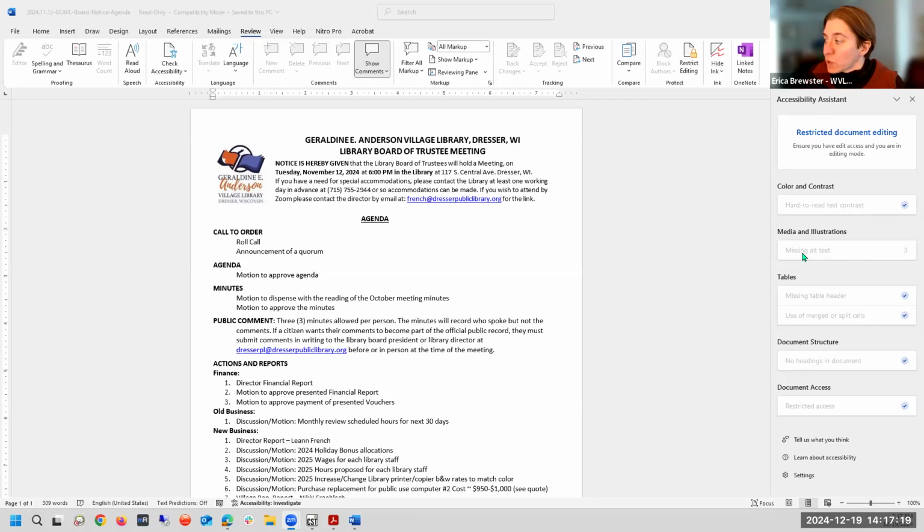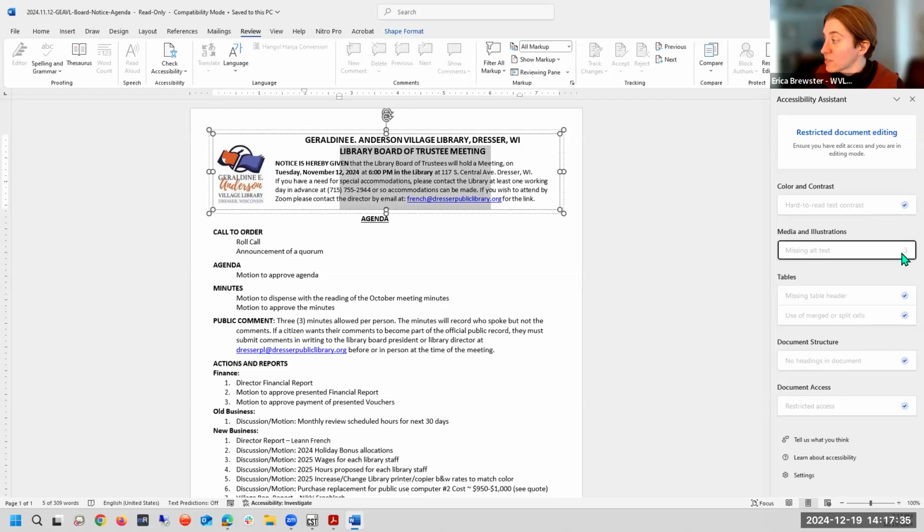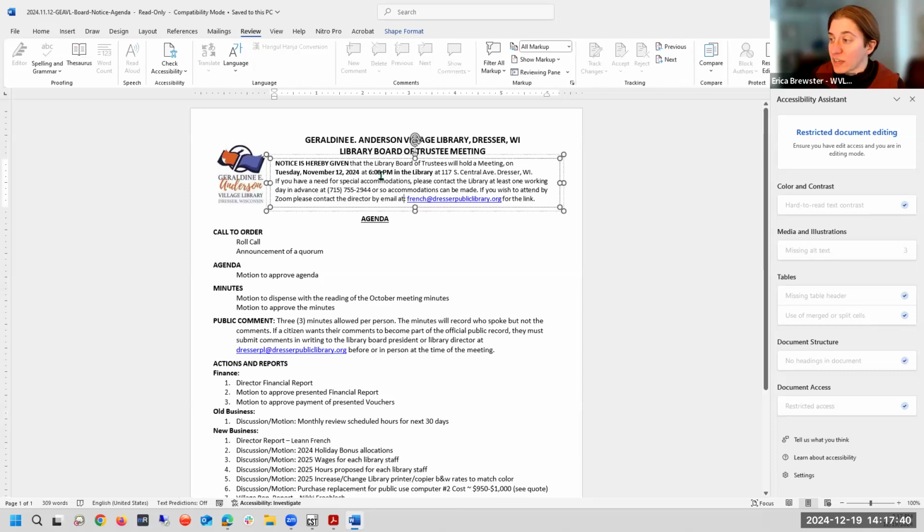What we're mostly looking for ourselves is, I think there's a lot of missing alt text. If you have a logo on your document, especially, the missing alt text is going to be one of the major things you need to work with. And then this document structure is what we actually need to work with. So here it has the missing alt text. It's seeing that, because this agenda has text boxes, it is actually reading the text box as an image as opposed to an actual part of the text of your document.